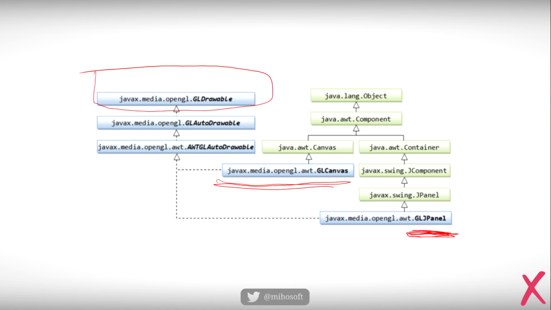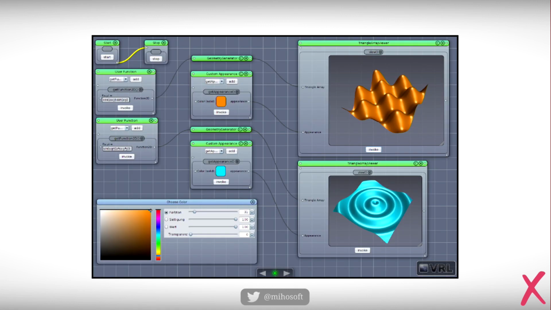Unfortunately, you cannot do texture sharing. I have used the GLJ panel a lot in VRL Studio because I wanted to have flow visualizations, and the windows should be overlapping and transparent and everything. But I sacrifice performance.